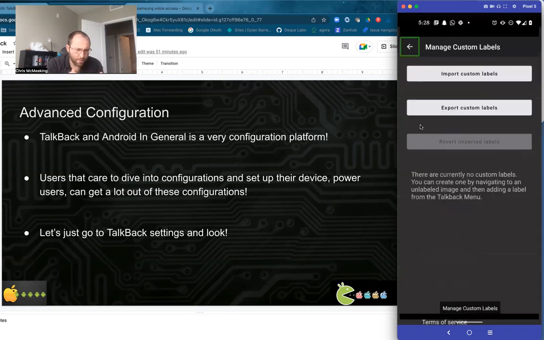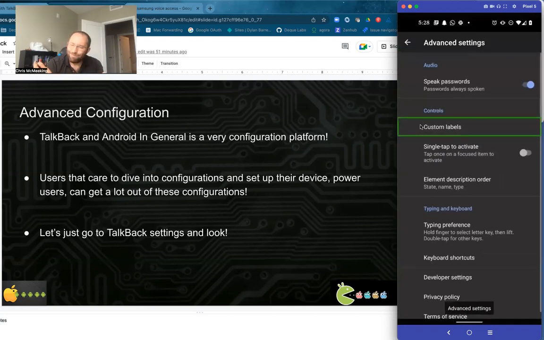Custom labels. I'm not sure what custom labels does. Import custom labels. Never used it. I don't know what it is.